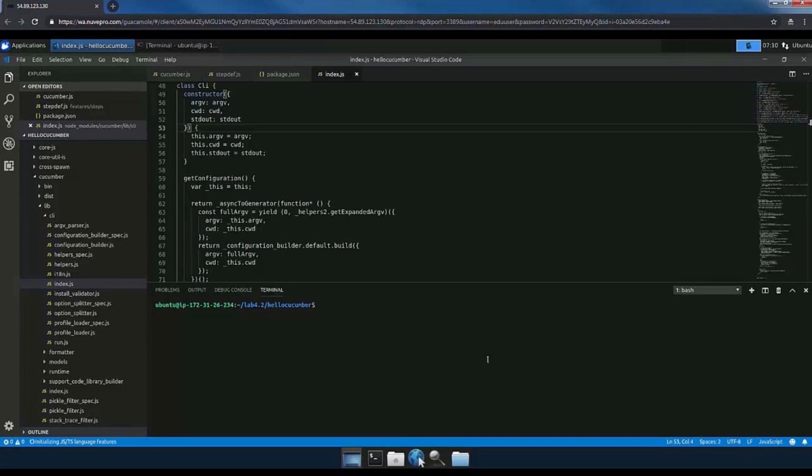The Hello Cucumber project opens in Visual Studio Code. When you take a look at the Project Explorer on the left side of the Visual Studio Code IDE, you'll notice that the Cucumber node module is installed.